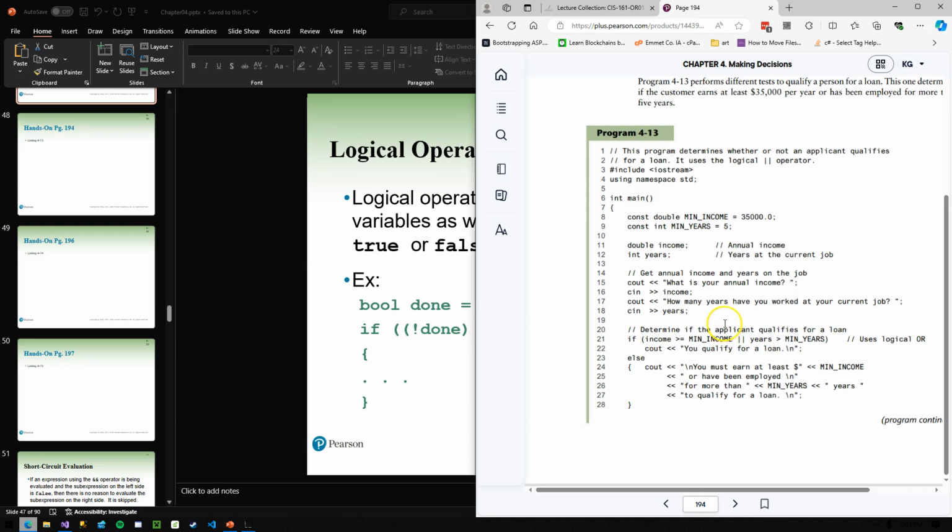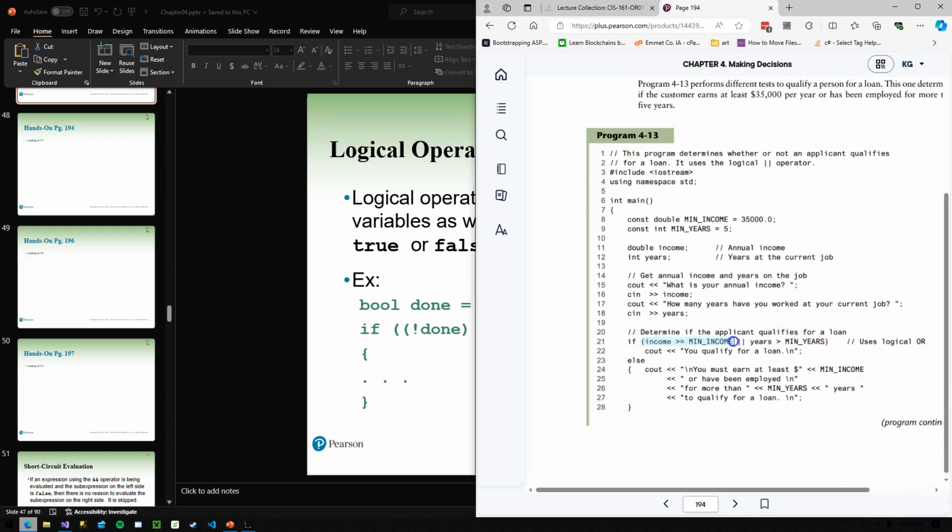Previous example, they had to be employed and a recent grad to get the special loan rate. In this case, if their income is greater than the min income, or whatever years at current job is greater than the minimum years, then they get the special loan. So in this case, only one of these has to be true. If both of them are true, then certainly they'll get the special rate. But only one of them has to be true. And if neither of them are true, that is when the else will go ahead and fire.